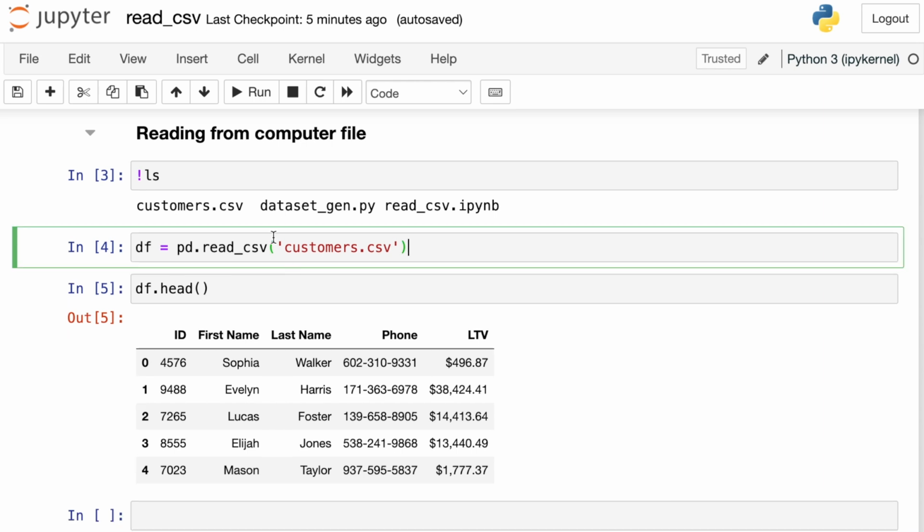But the big thing to notice here is just that this file does live in the same directory or folder as my Jupyter Notebook. If the file was somewhere else on your computer, you would need to specify that within the string that you're providing to read_csv. For example, if I had another folder within this folder called data, I might do something like data/customers.csv. I just need to be able to tell Pandas where that file is within my computer.